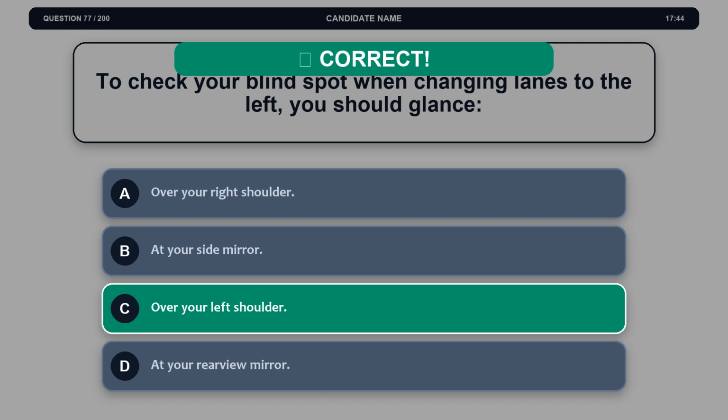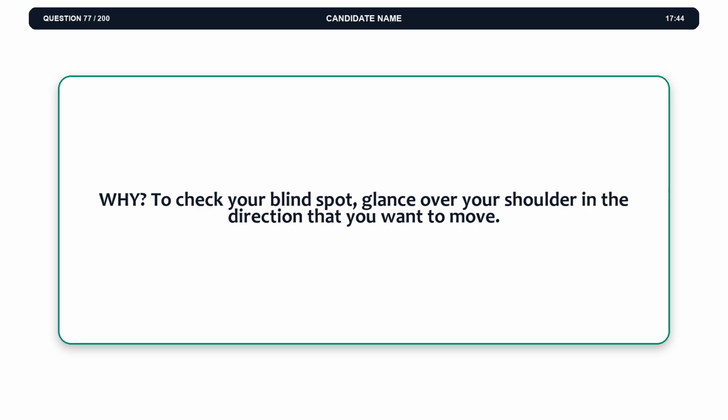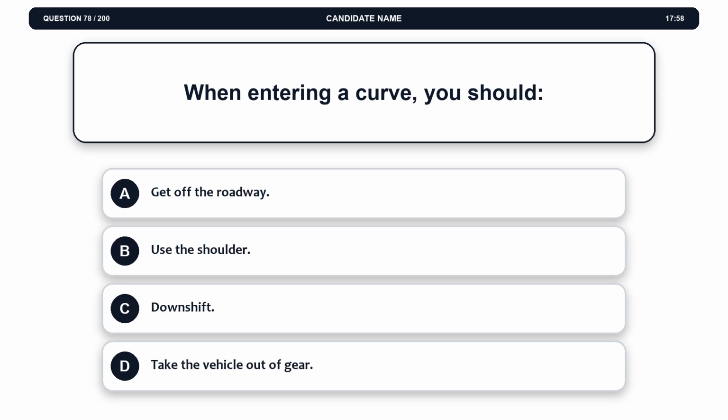The correct answer is option C. Over your left shoulder. Explanation. To check your blind spot, glance over your shoulder in the direction that you want to move. Question 78. When entering a curve, you should Option A. Get off the roadway. Option B. Use the shoulder. Option C. Downshift. Option D. Take the vehicle out of gear.